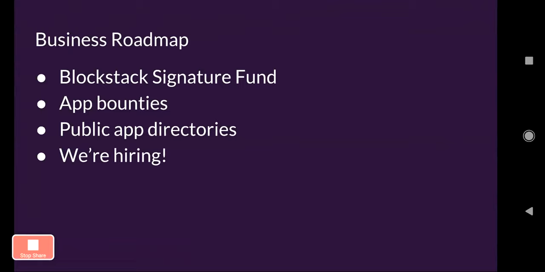We're working on public app directories. We intend to make a .app namespace, for example, that will allow app developers to register the names of their applications and make them immediately discoverable to all users in the system.